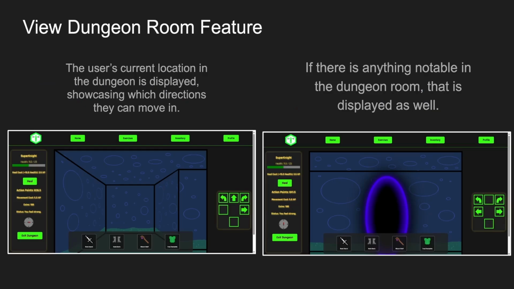So here is the View Dungeon Room feature. So when a Fit Knight enters a room, this is what it'll look like. You can go forward or to the left. You can see that there is an option to go left, and the buttons will also display your options as well. So you can choose to go forward, and you can choose to go to the right, or you can turn left or turn right just within the room. You're just rotating your view. And then you can also click to exit once you find one of these portals, which will complete that dungeon.